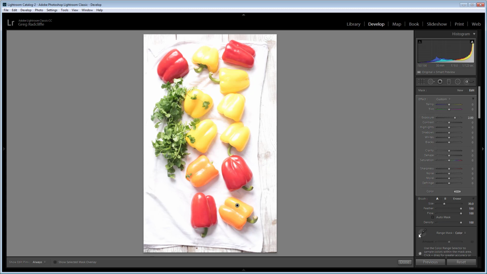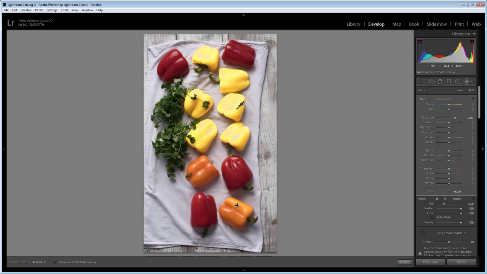And then if I grab my eyedropper tool, I'm going to start to click on the yellow peppers and try to find a way to bring this mask in this affected area just down to those yellow peppers. So if I click on this pepper here, you can see that instantly the area that's being affected has really started to pull in on these peppers here.